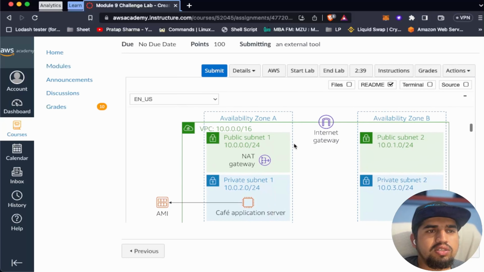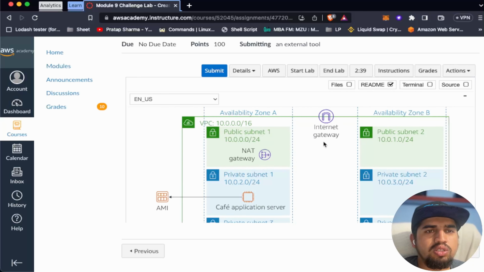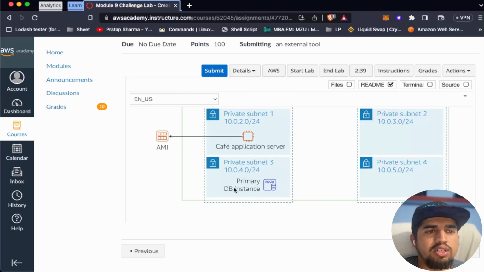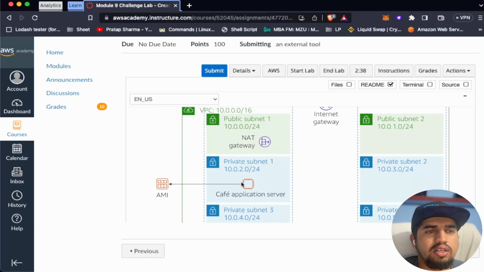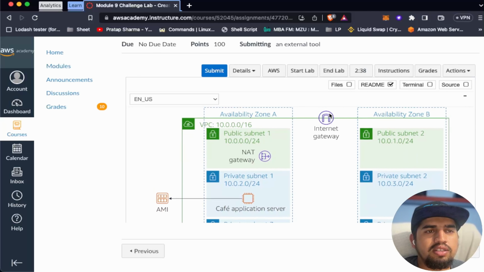Okay, so when we start this lab, this is how the architecture would look. We'll have multiple availability zones, with public subnet 1 and 2 in different availability zones, and private subnets 1, 2, 3 and 4. We have a primary DB instance in our private subnet, and our cafe application server inside a private subnet, and we have created an AMI of this EC2 instance. We also have an internet gateway connected to the public subnets, and a NAT gateway here.